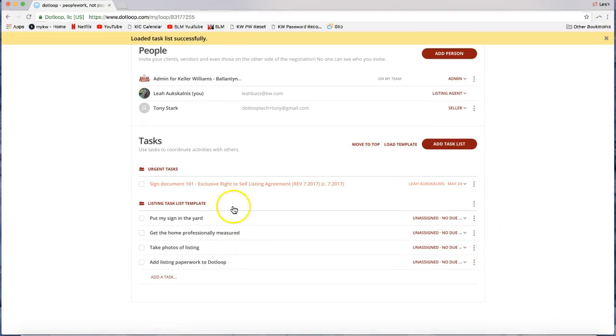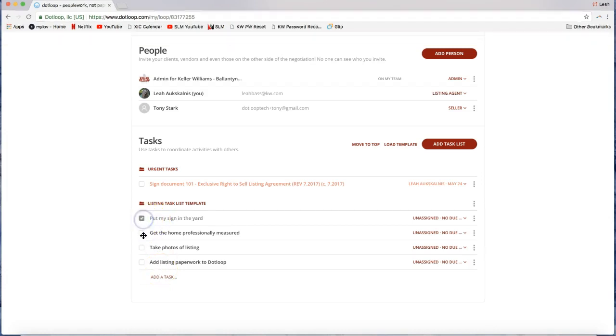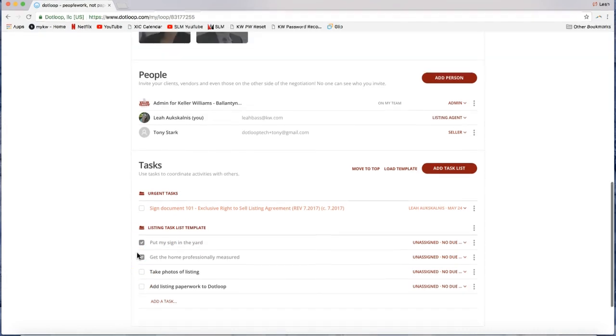And you'll notice it adds that template in right away. So now I can get rolling. I don't have to think about it or spend any more time on this. I can simply go through these items and check them off as I go. All right, so that is how you can create to-do list templates and add that to every single loop that you have to help keep yourself on task.